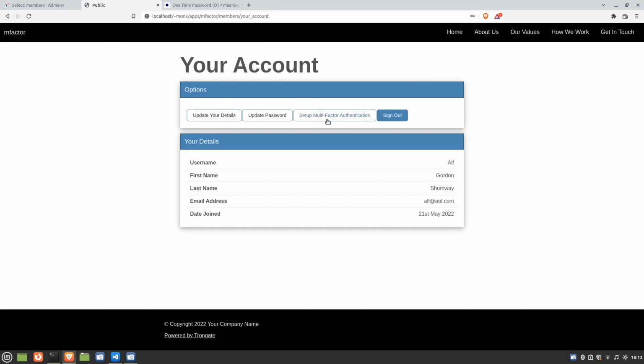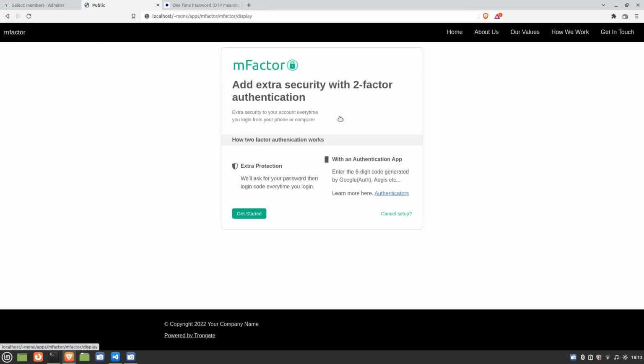So I have it set up. I just have a link here in the user account to set up multi-factor authentication. That brings us to this screen, and it tells you what you're doing here. We're adding a second layer of security, and it looks like I've got to fix that. We'll come back to that. You can cancel here if you want to learn more about authenticators.